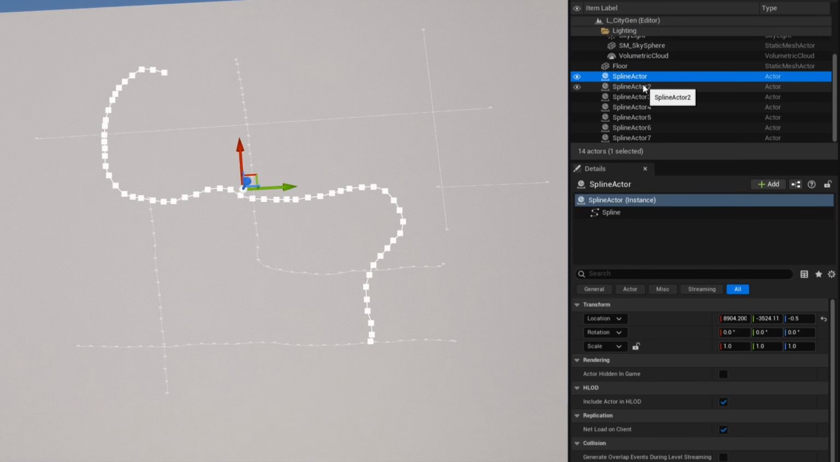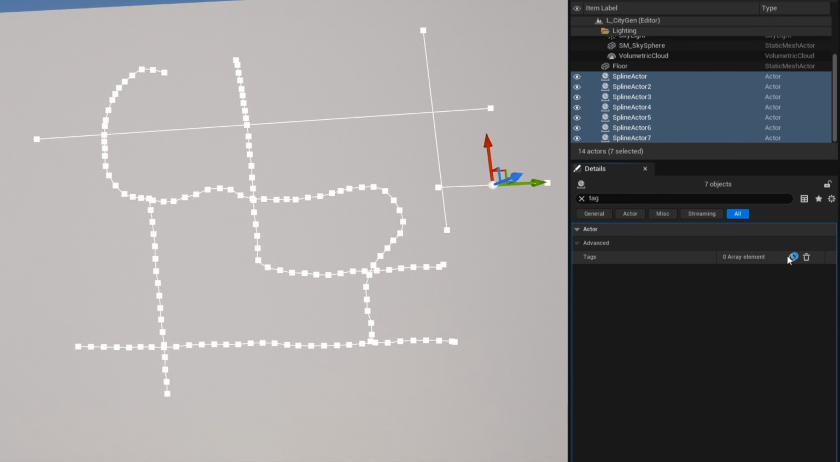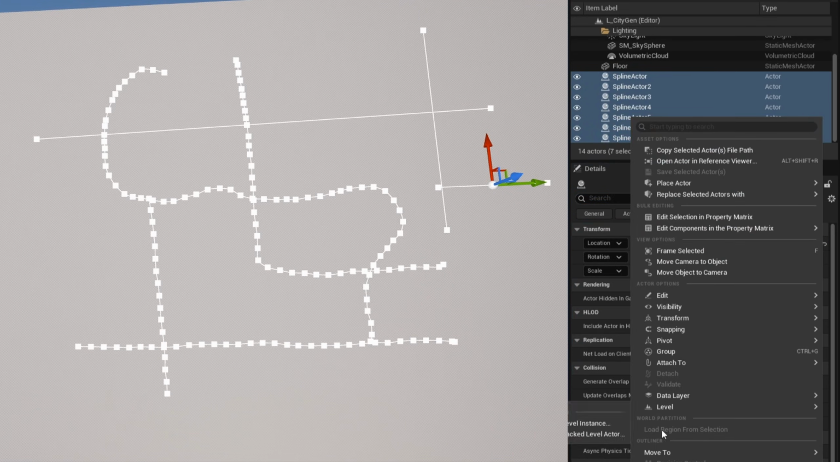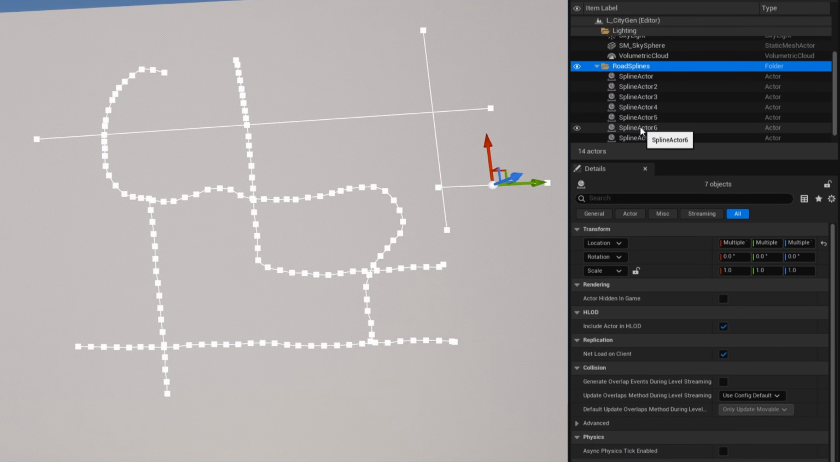Now what I'm going to do is just in the outliner, I'm going to select all of these spline actors. Then I'm going to go in the detail panel and search for tag. I'm going to give them all an actor tag. The actor tag will be road. So I know all of these are roads, and I'm going to right click and say move to, create a new folder, road splines, just to keep these organized already. Things are going well so far.